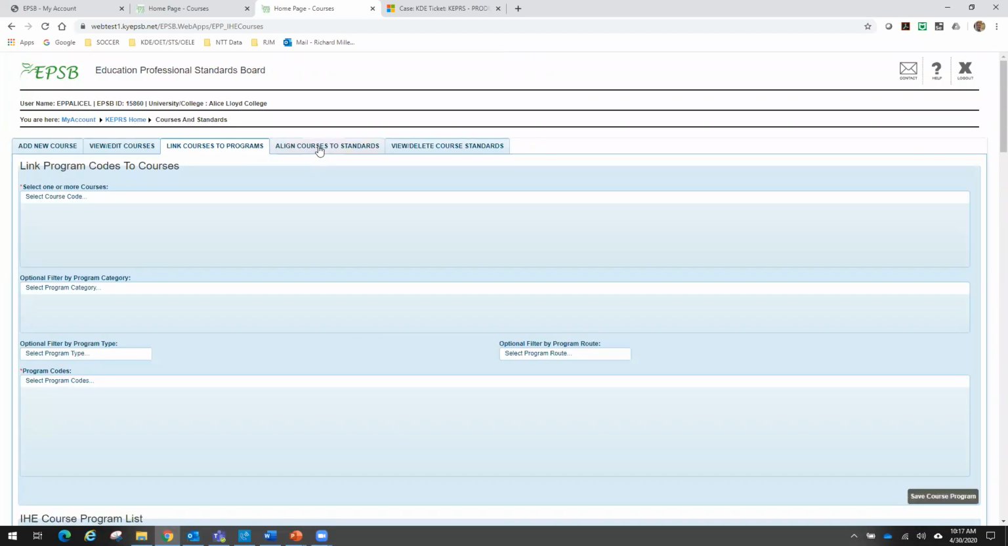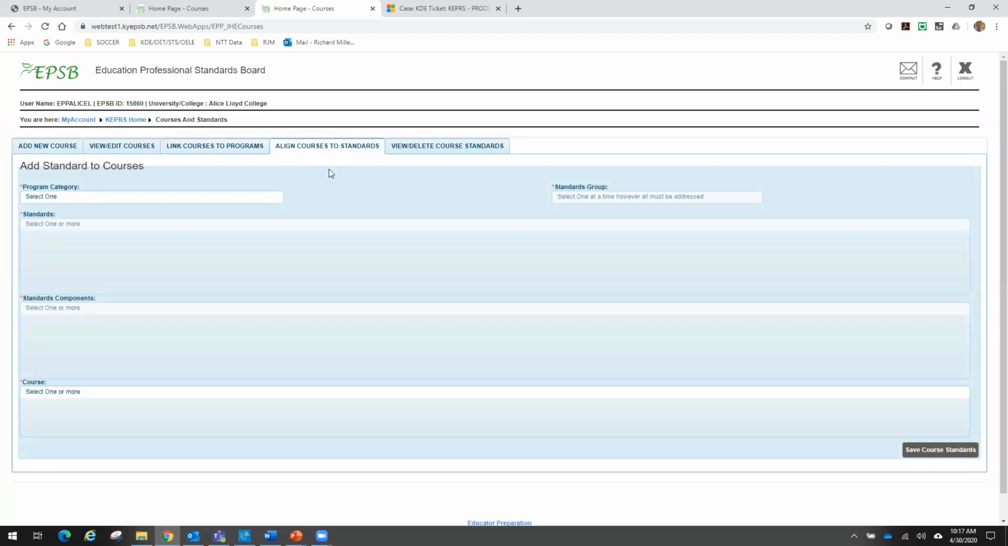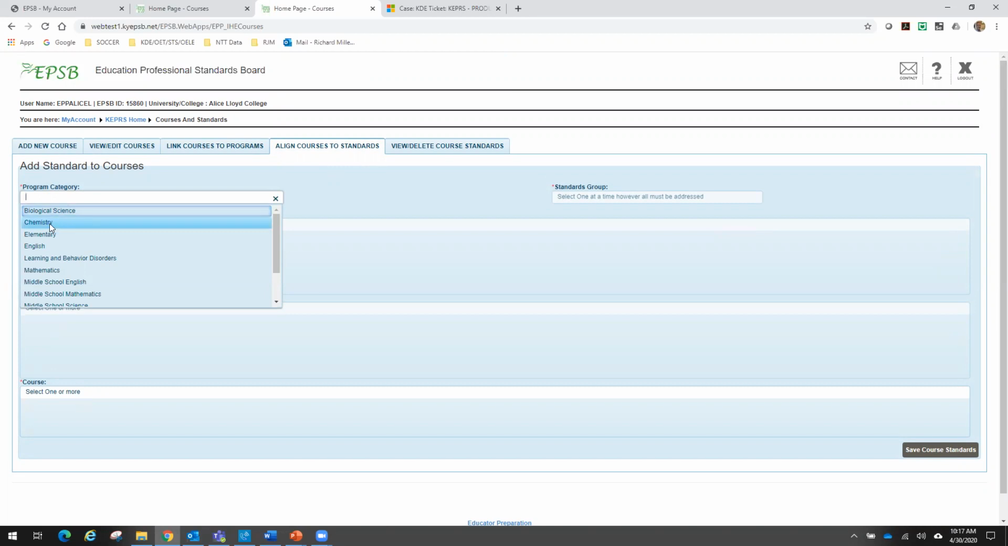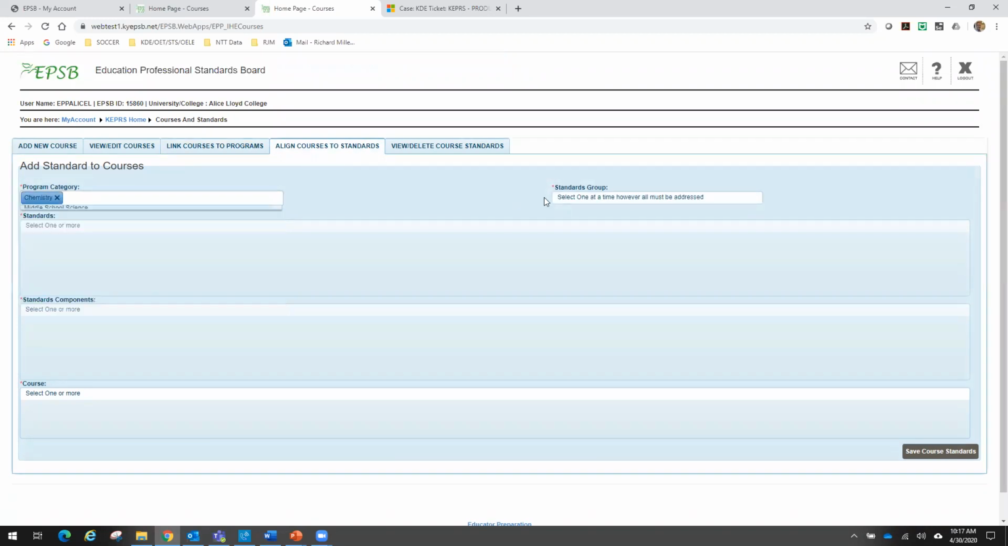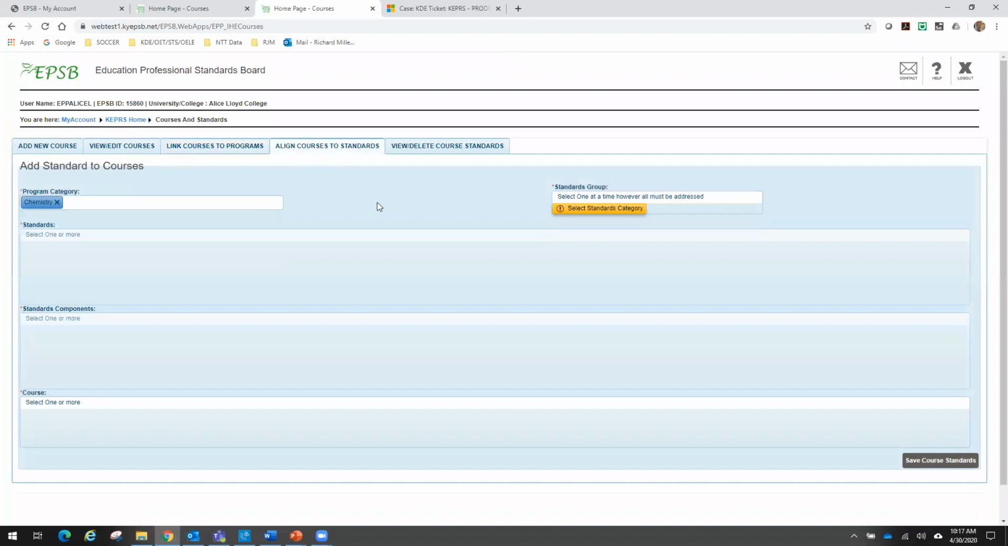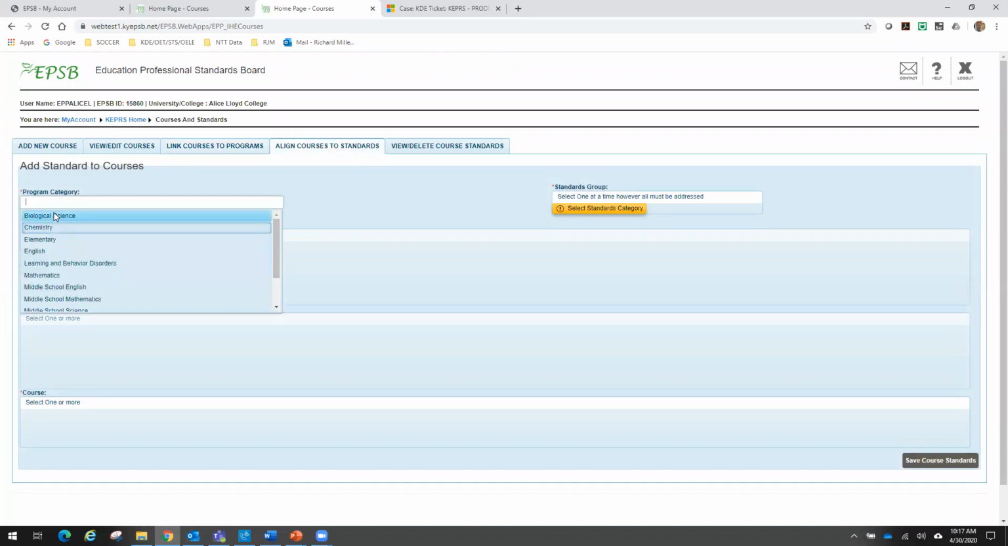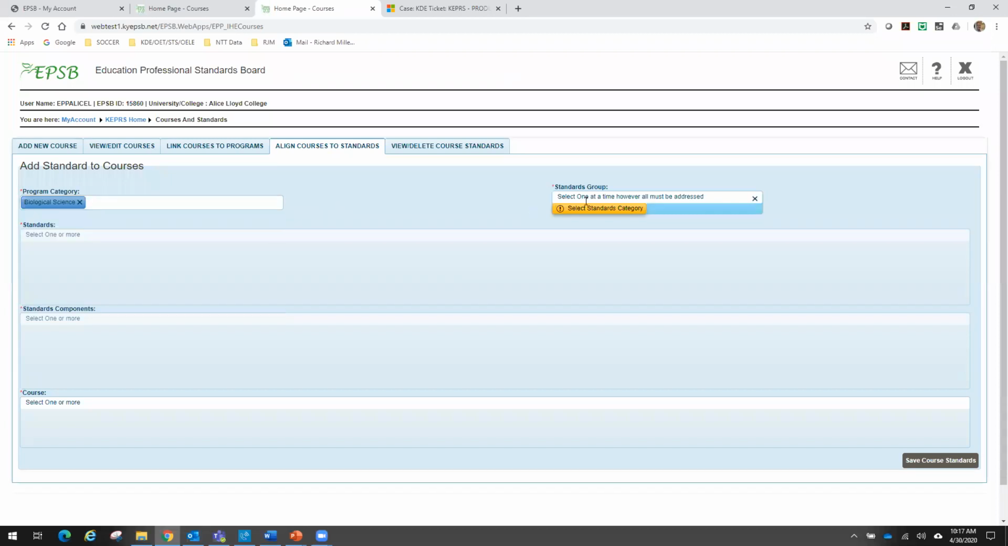Let's go to the fourth tab now. This is the align courses to the standards. And this is just an input panel. There won't be any lists or grid views down below. And it's important here that you need to pick the particular category or program. And the reason for that is that program determines which standards must be aligned. So let me pick one that I know I've got a course in, or I know I've got programs in.